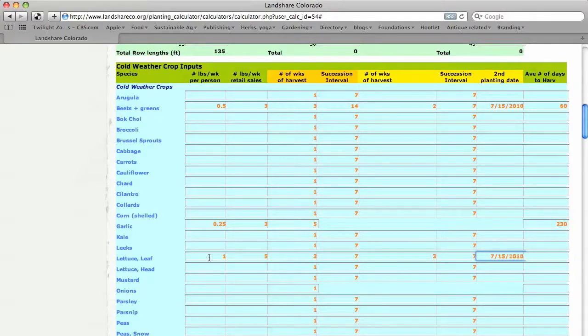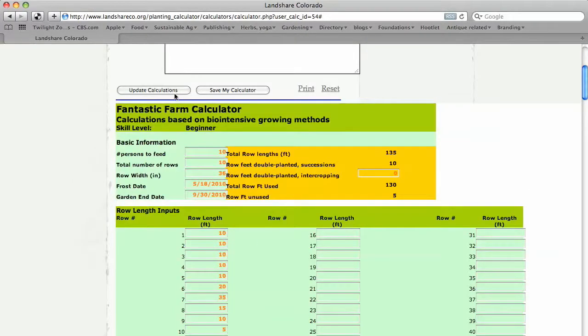Now since we have several different varieties of lettuce that we are going to plant, we are going to average the maturation times between the different varieties. Some of our varieties mature in 45 days and others in 35 days. So we are going to input 40 for the average maturation time of all the varieties that we are going to plant. Let's update the calculator to see how much space we've used. Oops, we've used more space than we have.